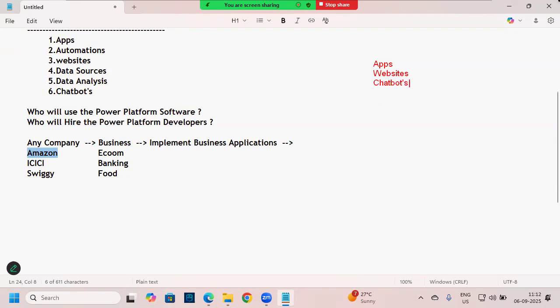What is meant by chatbot? I think few people are not able to understand. You'll come to know, guys. I'll discuss what chatbots mean. Next, Amazon will perform some automations or not? Yes, Amazon will perform some automations. Next, Amazon will have data sources or not? Yes, they'll have data sources. And Amazon will do data analysis. Yes, they'll do data analysis also.